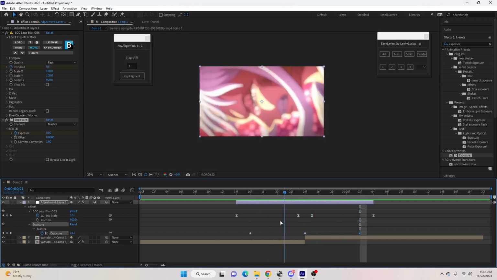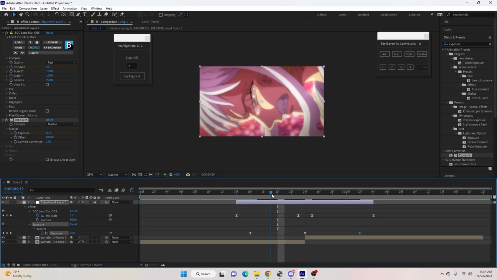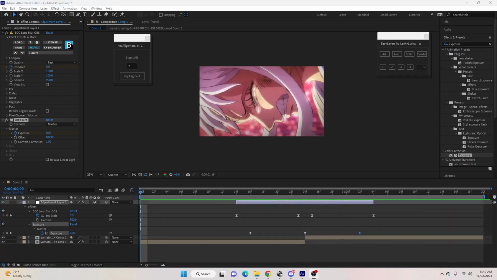Then that will create the exposure transition, highlight the keyframes, and it's going to be a very similar graph to the blur. We'll just drag this one in. So copy this graph here. And then we'll drag this one about here. Okay. And that's it, you're done.